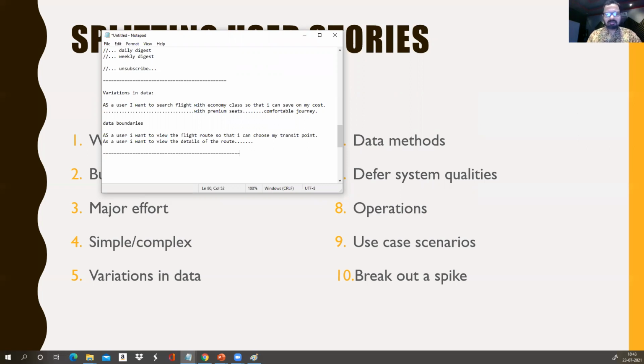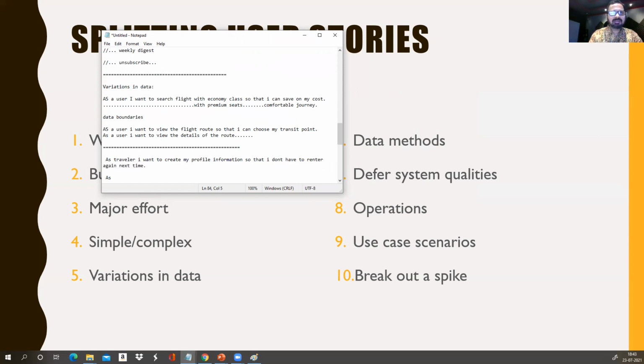Okay, so I can say as a traveler, I want to create my profile information so that I don't have to re-enter it again next time. Okay, rather than re-enter next time, I would say as a user, so that I can save time for the next reservation.